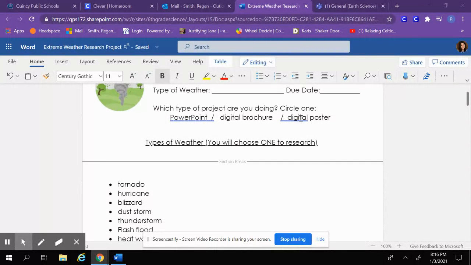Which type of project are you doing? You can circle one if you know right off the bat what you want to do. If you're not sure yet, you can always wait. Maybe you're choosing PowerPoint, maybe you're making a digital brochure, or you're doing a digital poster, which would pretty much be like Microsoft Word, and you're just pasting pictures and text boxes. So you're not actually making a large poster, you're just making a smaller version of a poster through Microsoft Word or another app if you know one.